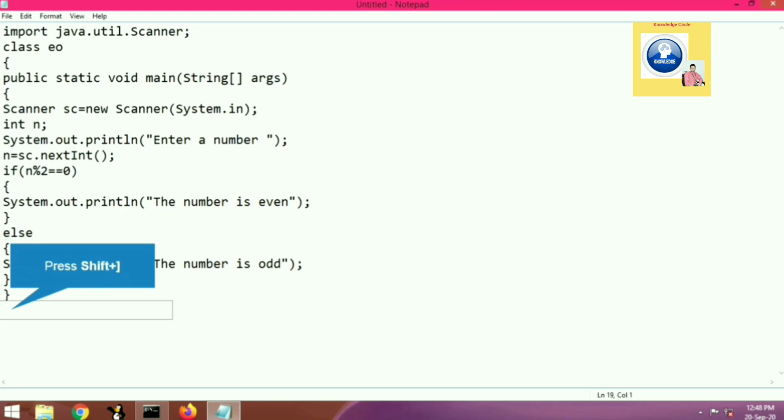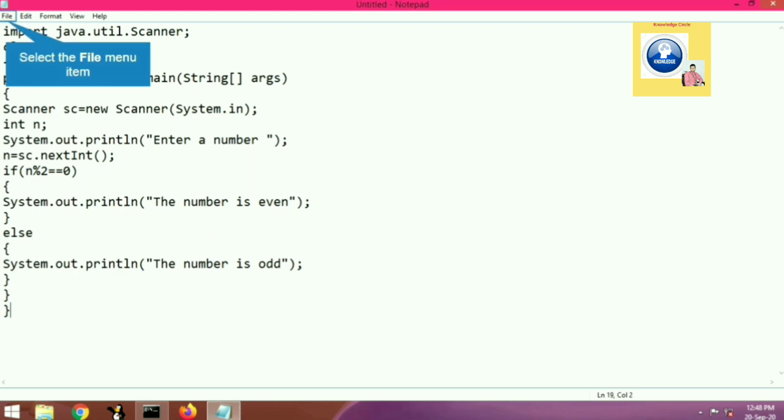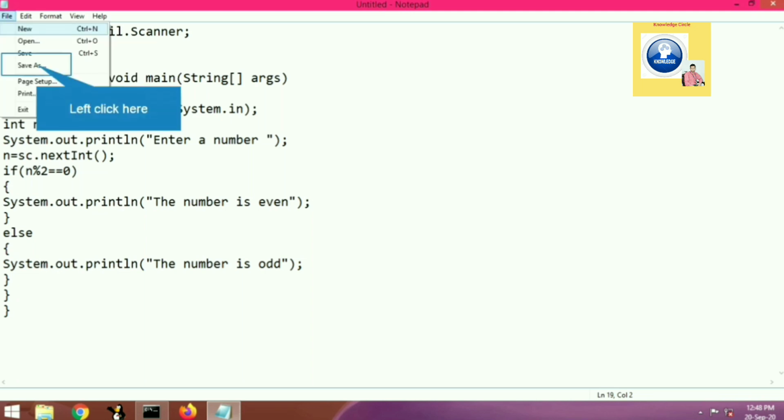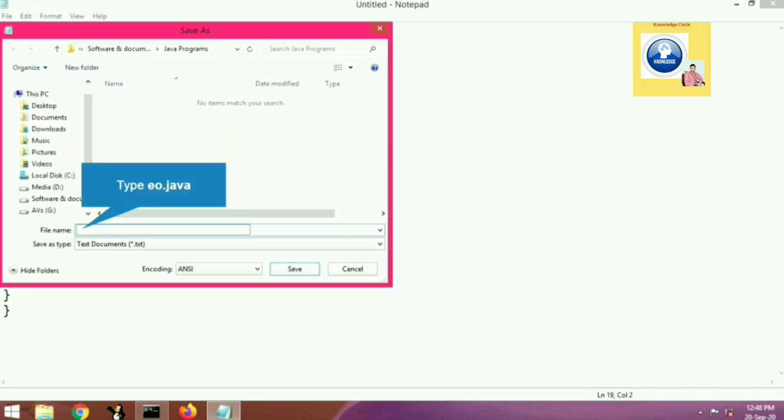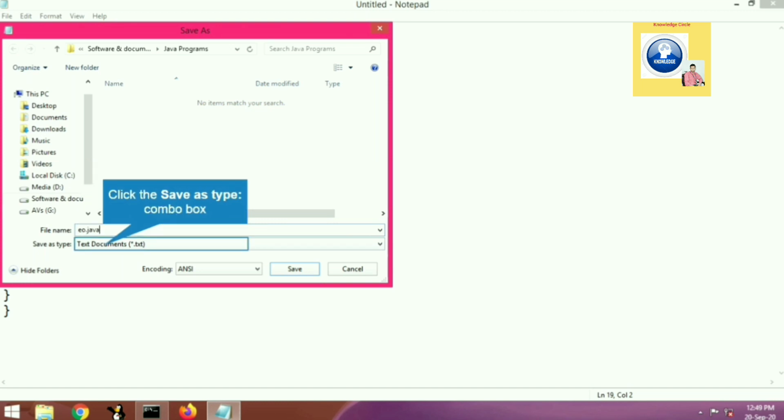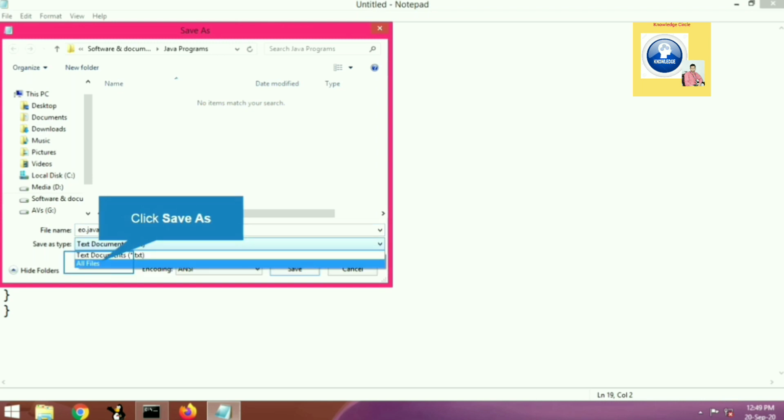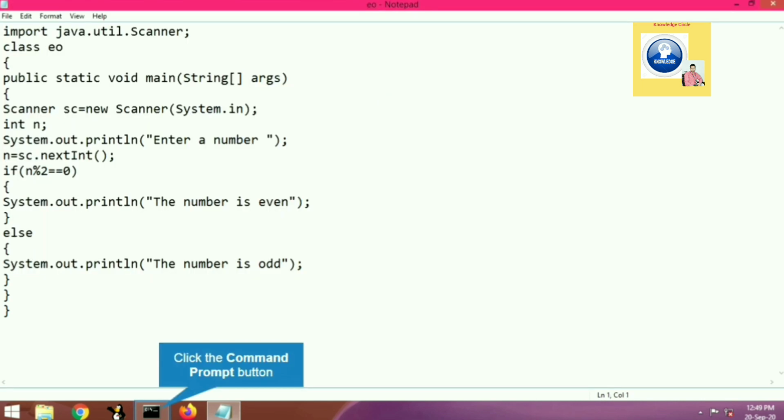After that we have to specify the name of the program. We will write eo.java. We will change the save as type and select All Files, then save it. Let's go to cmd.